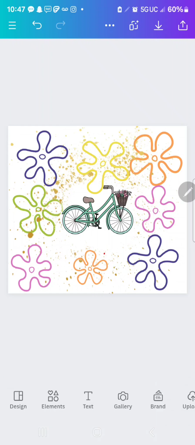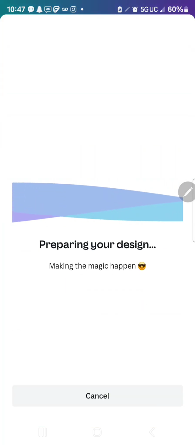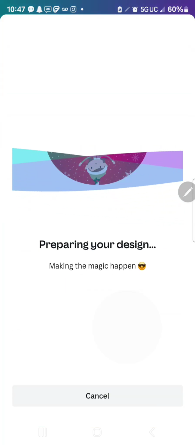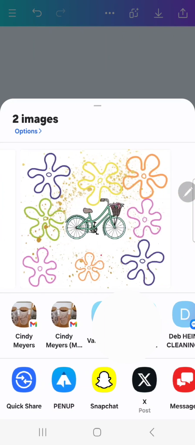Canva today. So now what you're going to do is you would want to download this. So you hit the download button here, and it will bring your image in as a PNG, and you can change that to a PDF or whatever you want to do. Here's the two designs, one and two.